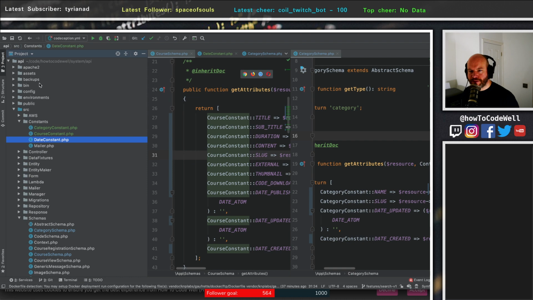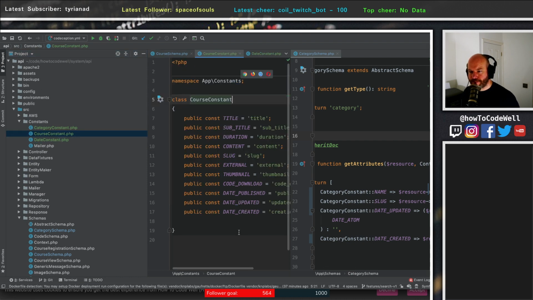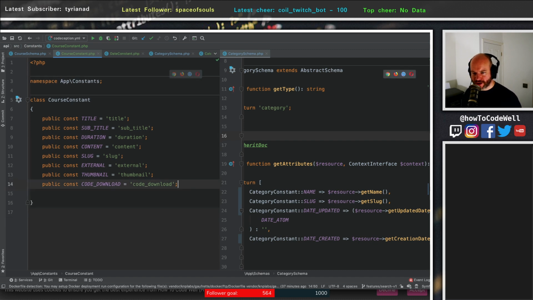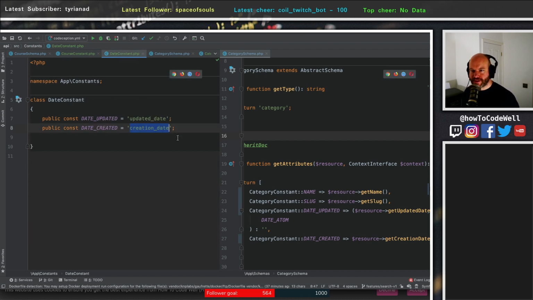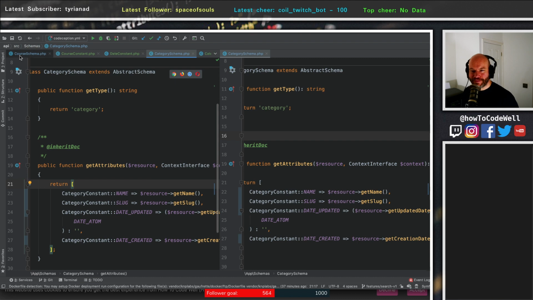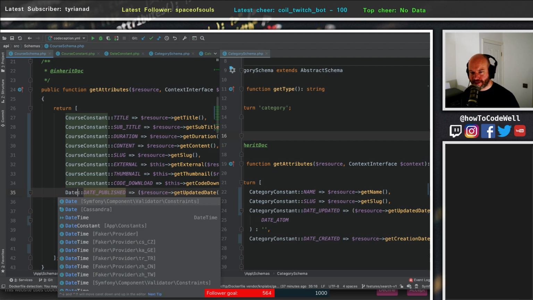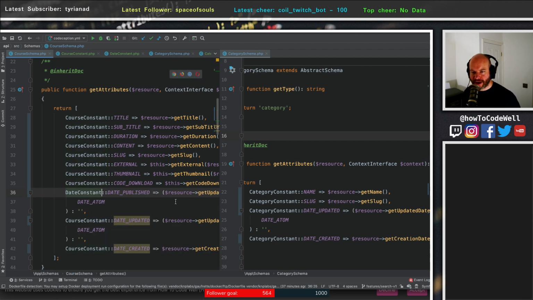Do I not have it open? No. Let's just grab all of these. That's all that I need, and put them in the dates. Now, if I ran the tests now, they would all fail. So yeah, can you see that they're all missing here? So let's do date constant, and there we go.